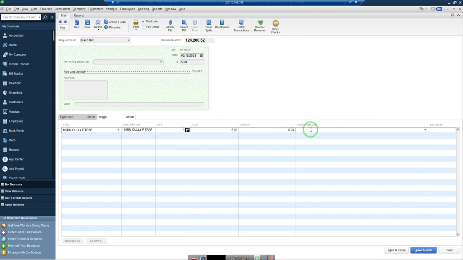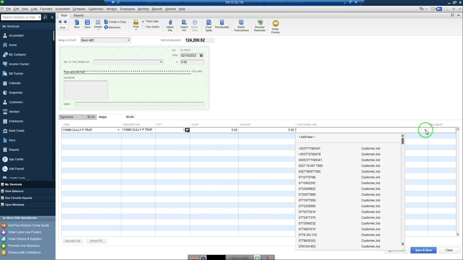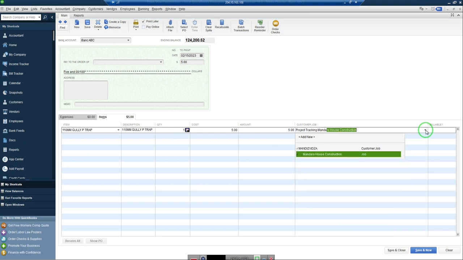Now for us to link with the customer, what is more important, we now have to come on the customer job tab. Then we click on the drop down arrow. We may not necessarily click on the drop down arrow, we could just type in, like in this case, Mandara, right? So when we type Mandara project, it will bring project tracking Mandara house construction. Then we say okay.